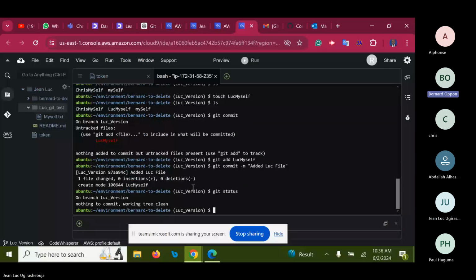No. Now go into the file, the Luc myself file, and add the context. Add the context and commit that change. So when you create the file, commit the change. And then you open the file, you put some context in there, the Luc myself file, and then come and commit that change again.